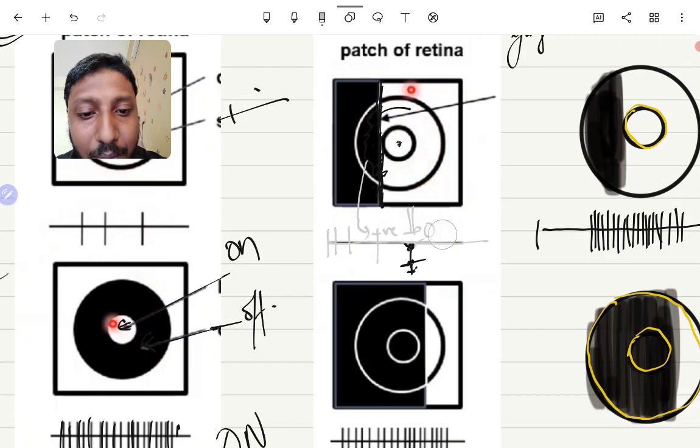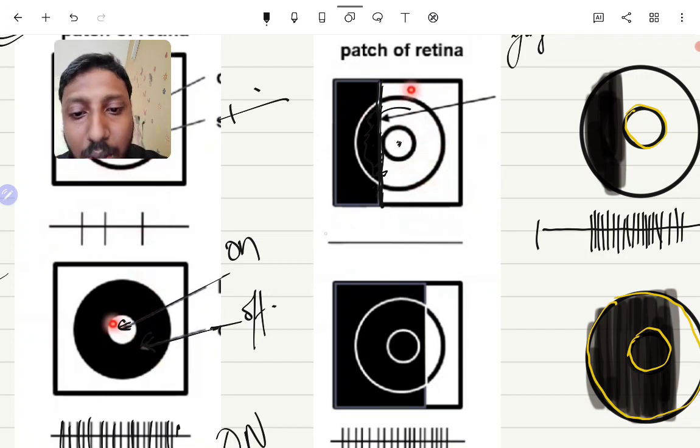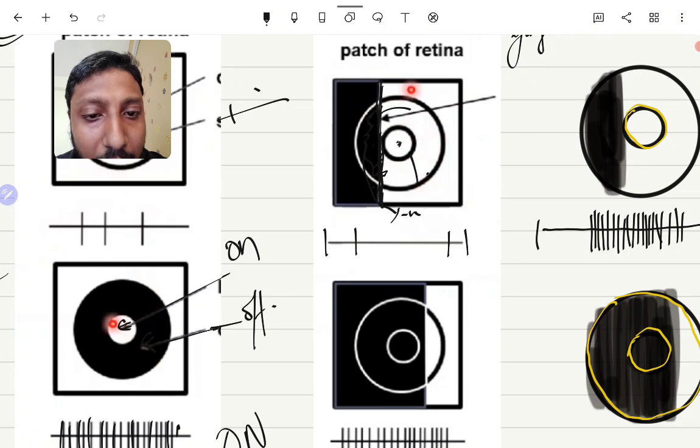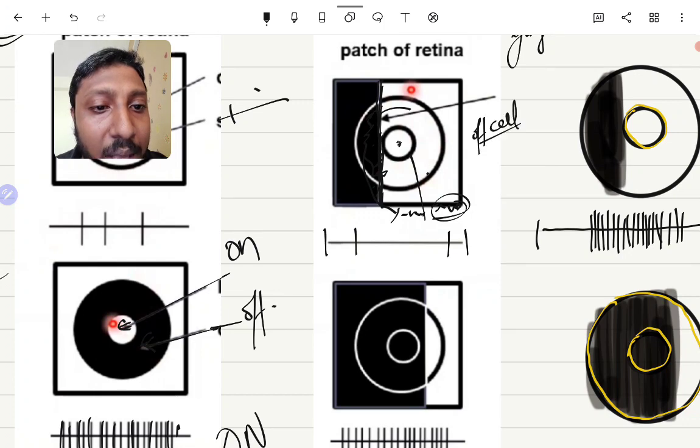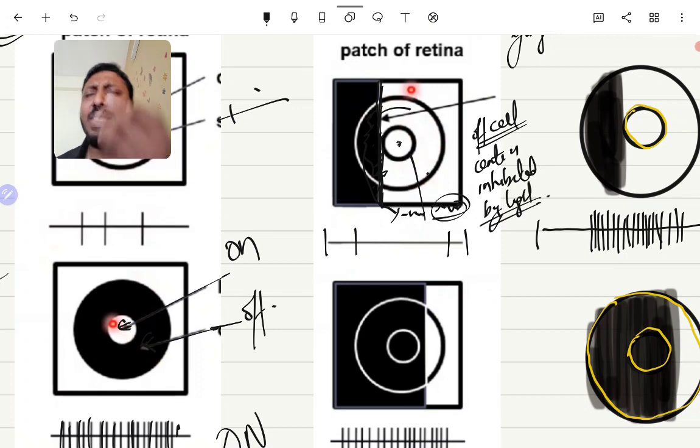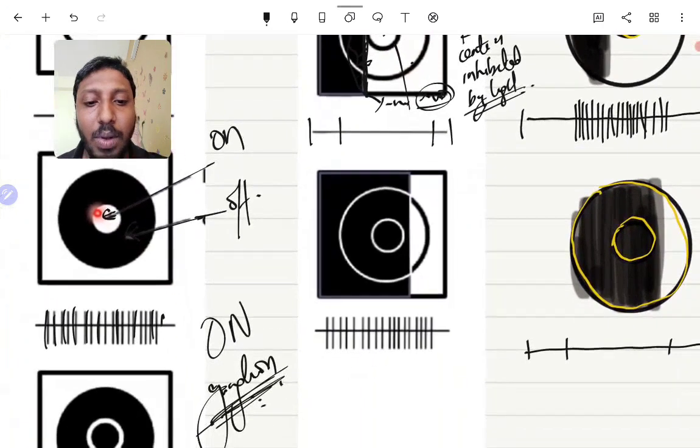I'll draw it once more. Normal firing was probably like this, but when this border came, the firing even stopped because the surround inhibits the center, and the center is not even activated because this is an off cell. The center is inhibited by light, which is the same because a reduction in glutamate happens when light falls on the photoreceptor cells. So an off ganglion cell is similar.